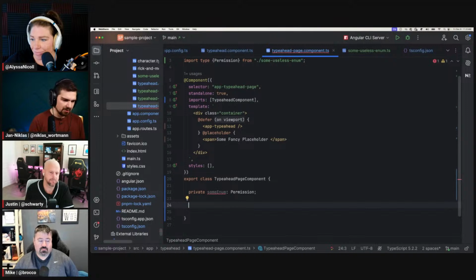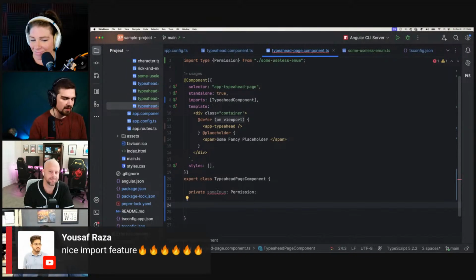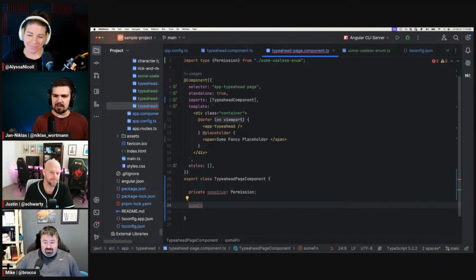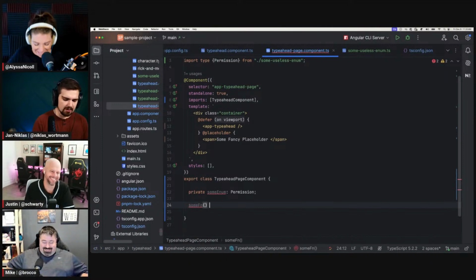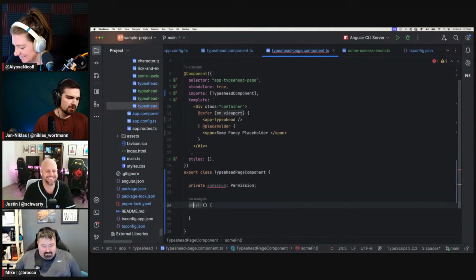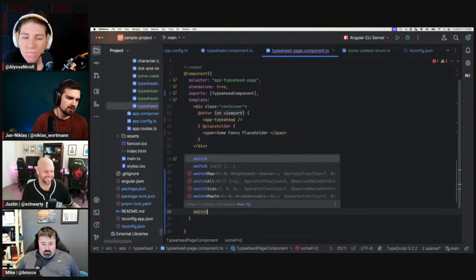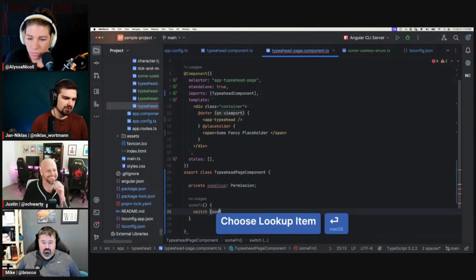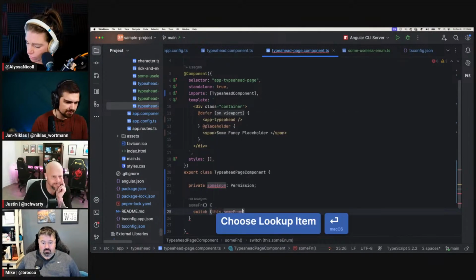But the other thing that you can do with stupid enums is use them as a value, which I talked about. So let's have some function. I'm great with names, by the way, in case you haven't realized that. And we just use a switch statement, for instance, switch this.someEnum.